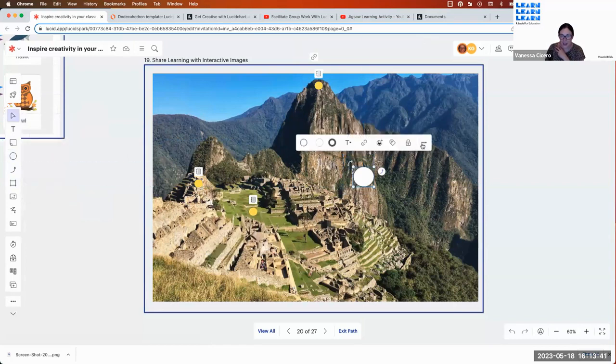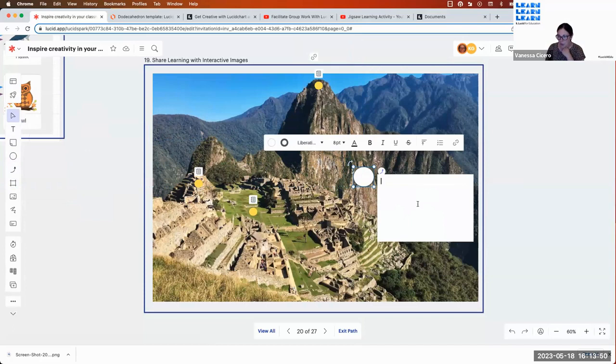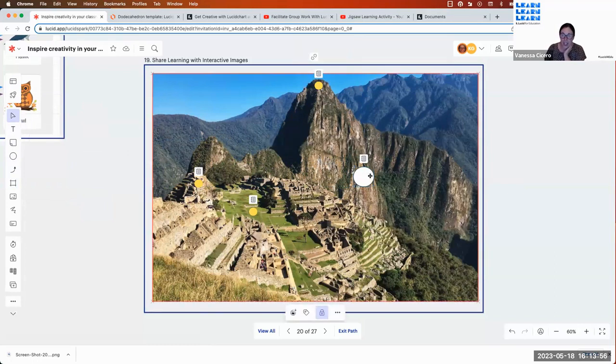And then I believe if I right click on it, I'm going to add a note and not a comment. So if you add a note, it brings up your little white shape. You write your information, and then I lock the shape so students won't move it around. And then all they have to do is just click on the little notepad and it'll bring up that information that they had. So just a quick, easy way to recreate an interactive image.